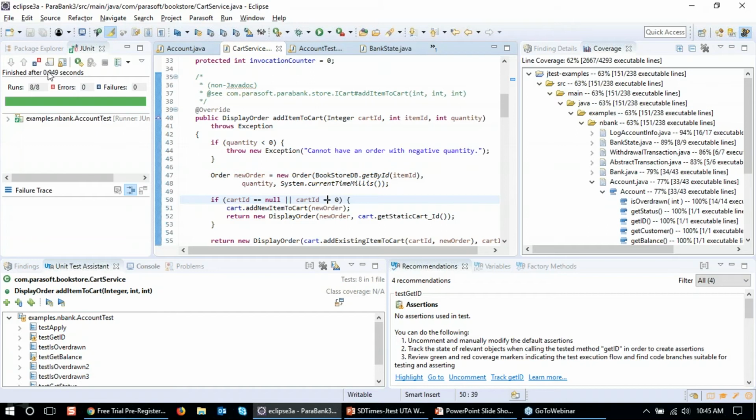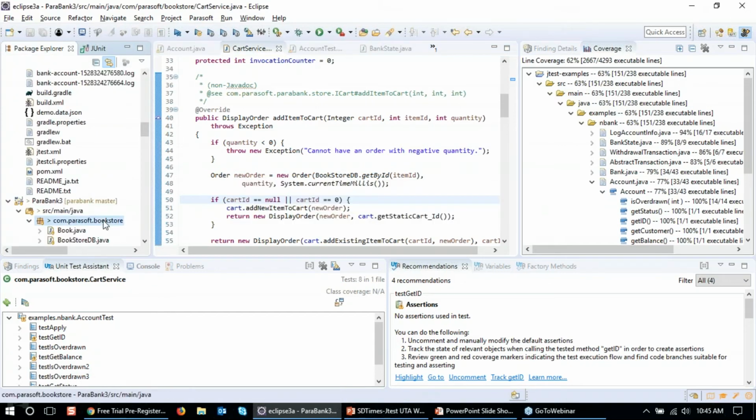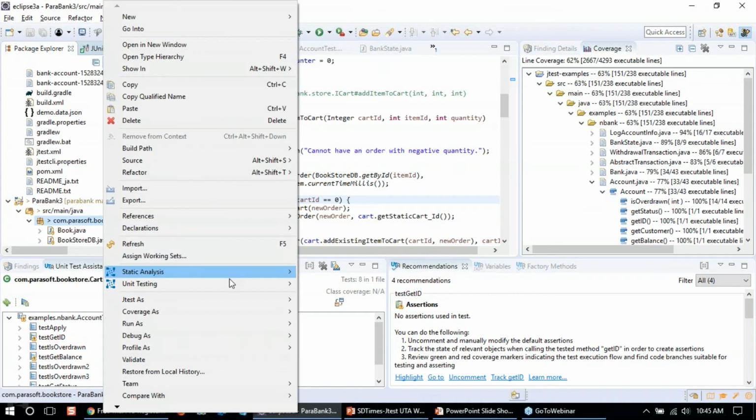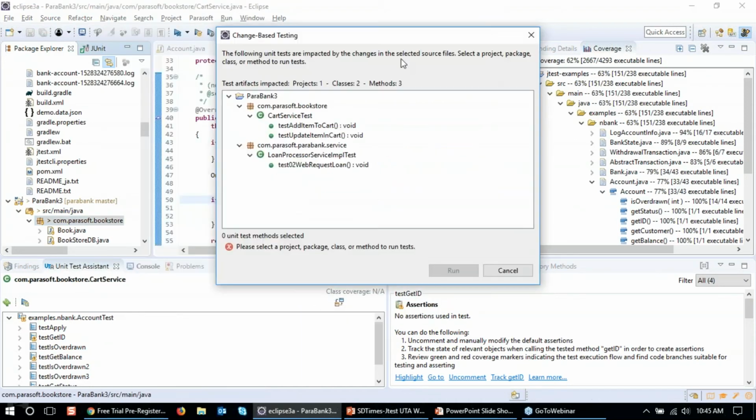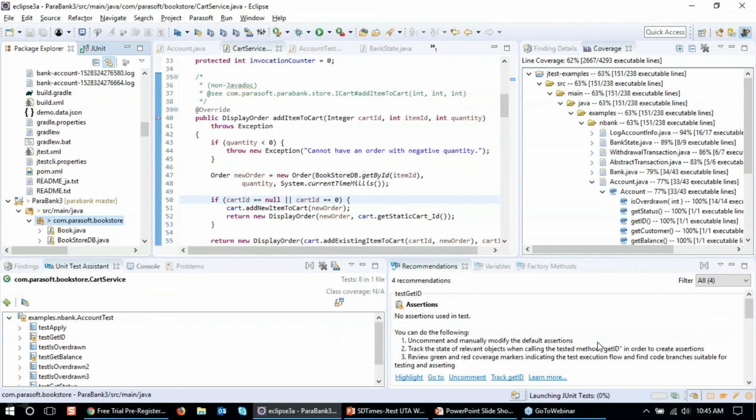So what the unit test assistant is able to do is leverage the power of change-based testing. And what we can do here is identify how this code change is impacting test cases in my test suite. So what you're seeing here is I made this code change, and here are the tests that are now impacted and ones that I should run to ensure that my code is not going to fail these tests, or maybe I need to go update these tests. So I'll go ahead and select all these tests and execute them.